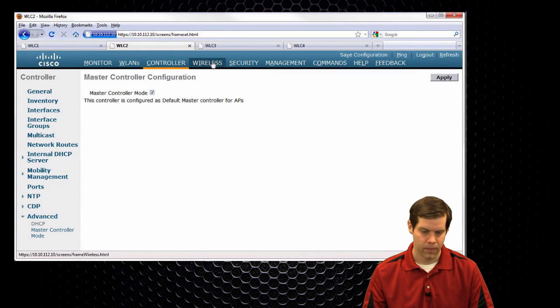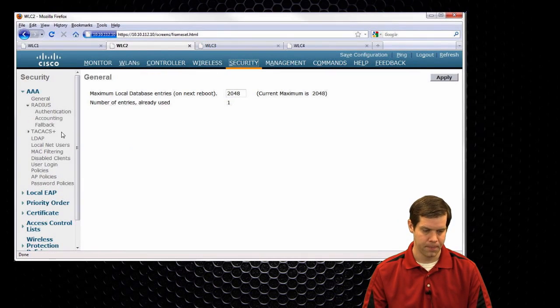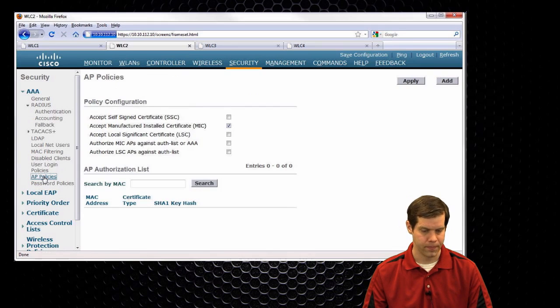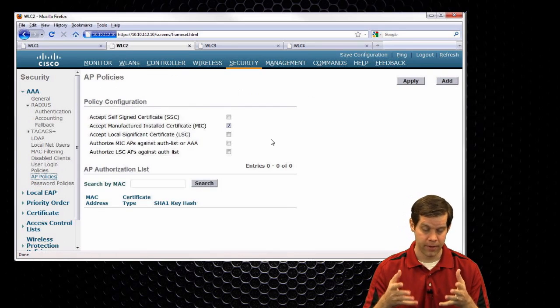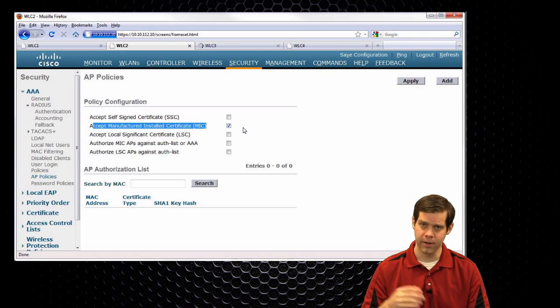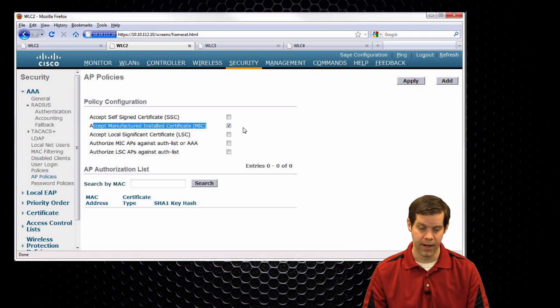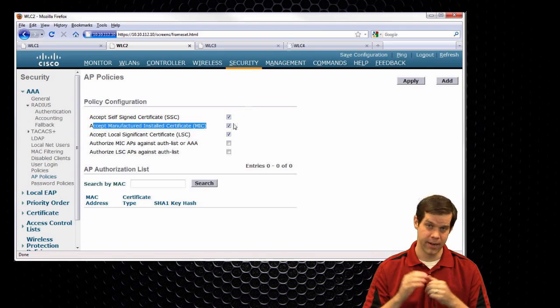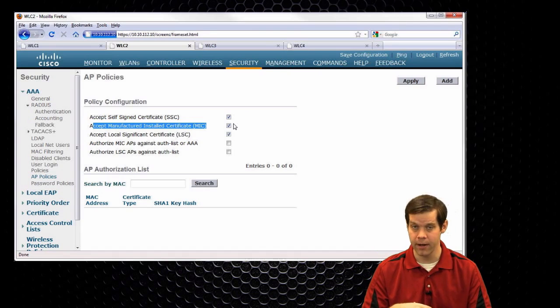On our controller, we are going to Security and then AP Policies. So here we have the default configuration. We're going to accept any manufacturer installed certificates, or MICs, automatically. So that's just going to work right out of the bat. If I want to accept these other certificate types, SSCs or LSCs, I have to actually check the box to allow them. If I want to accept SSCs or LSCs, turn these on. Otherwise, they're just going to be flat out denied. They're not even going to look at it any deeper than the fact that it's not a MIC, so tough, I'm not allowing you to join.